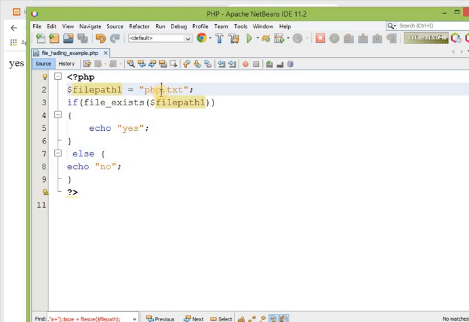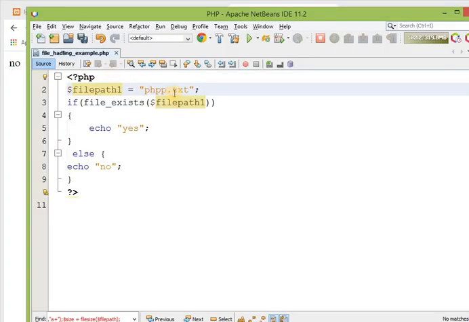This is the index file, and I have run the project, not a particular file. Click over here and you can see this is our file handling example.php, and the answer is yes, that means the file exists. Now if I write php1, this file does not exist, so you get the idea. Refresh. Now our answer is no. That means this kind of file does not exist, but this one exists. So this is the function to check whether a file exists or not.